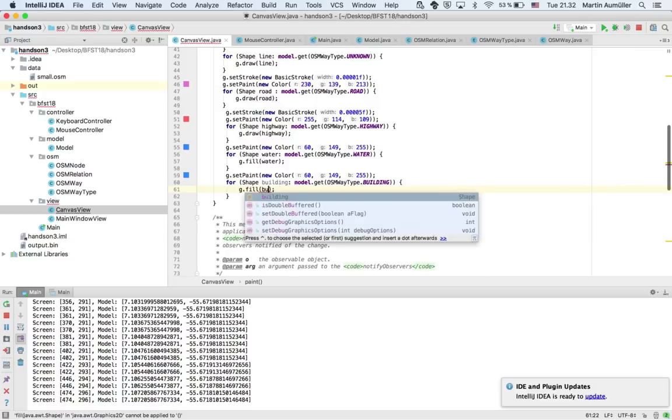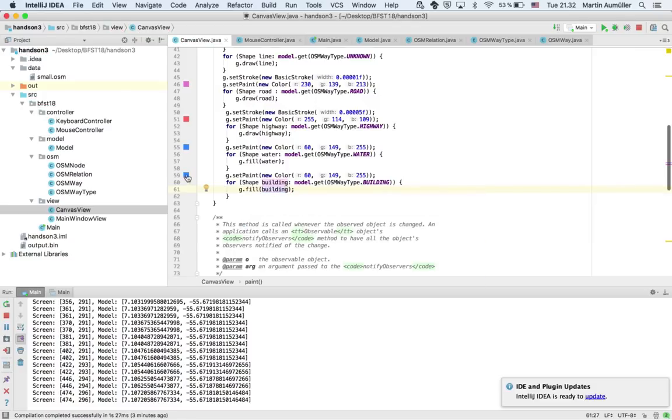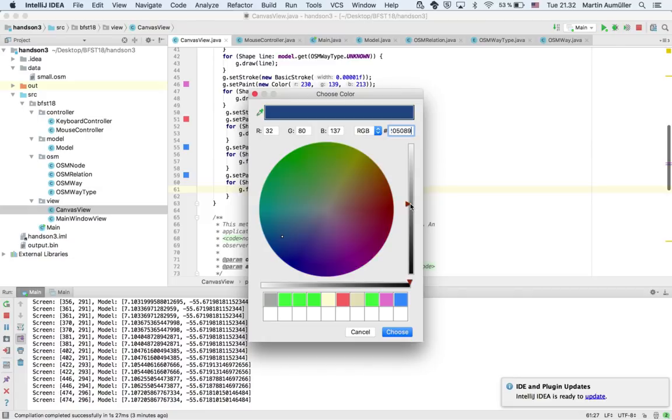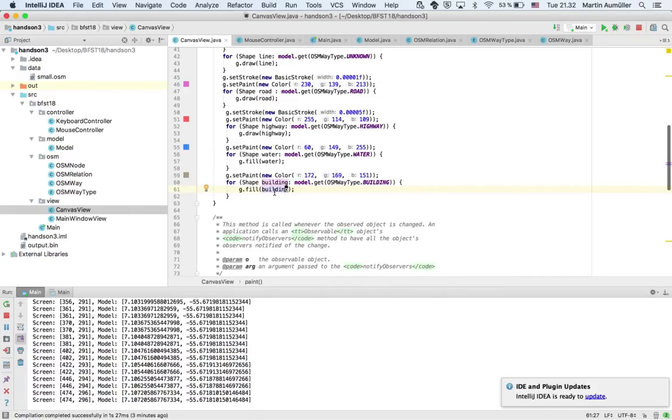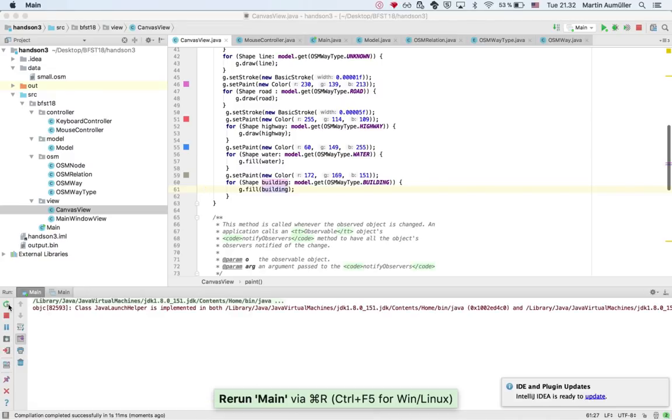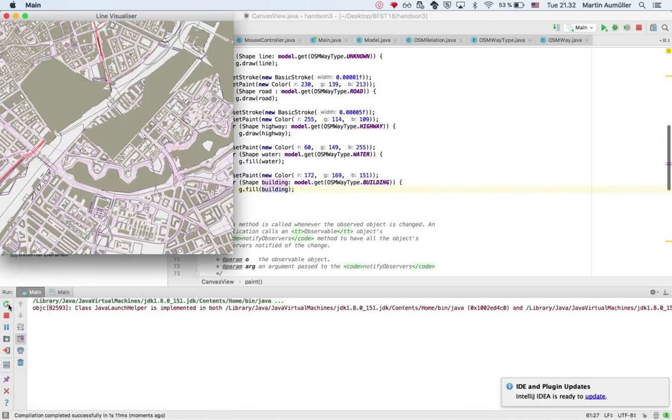I'm gonna do building. And let's pick some grayish color for a building. Maybe like that. Let's give it another run. Let's see if something has happened.